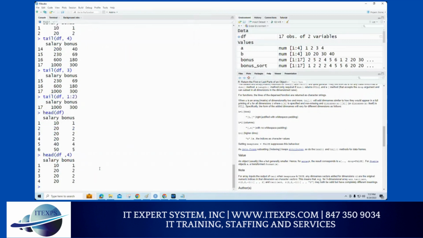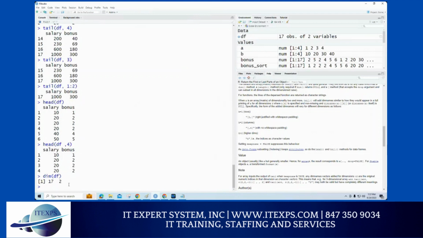Good. Awesome. There is another thing about dimensions. For example, if you write dim and then the data frame, so dim of the data frame, dim stands for dimensions, and it will tell you what your dimensions are.